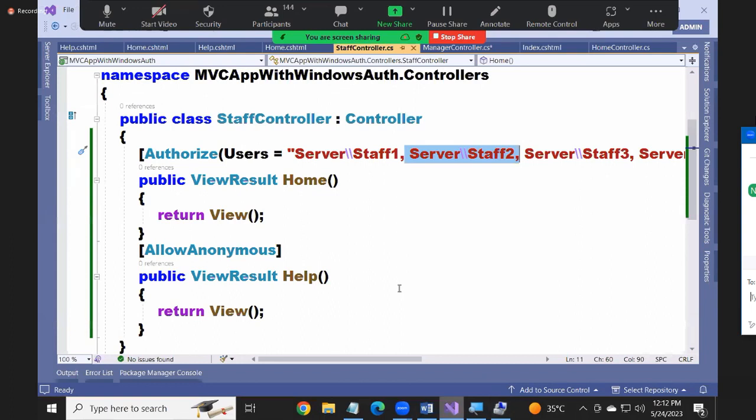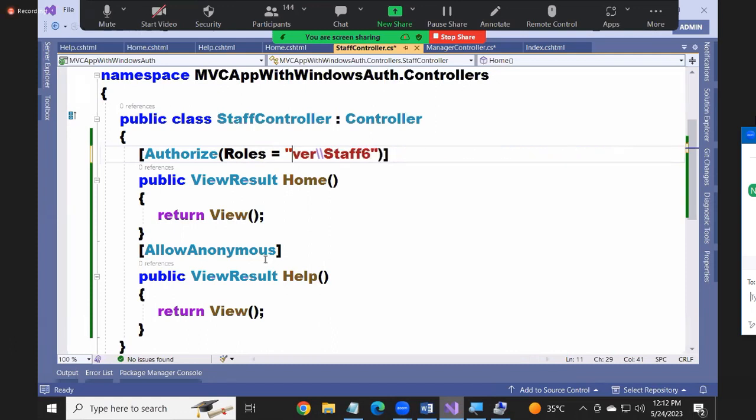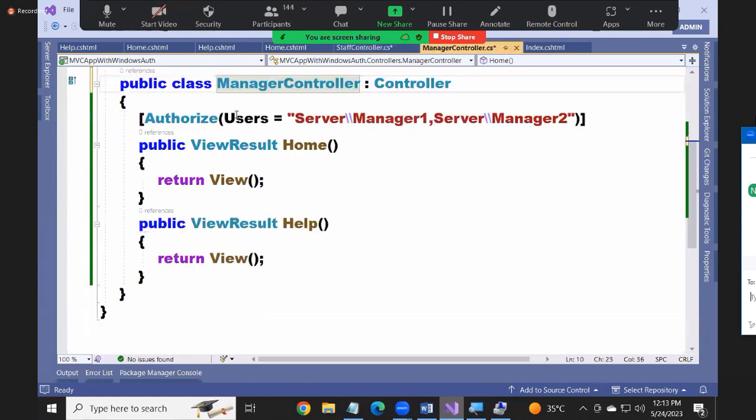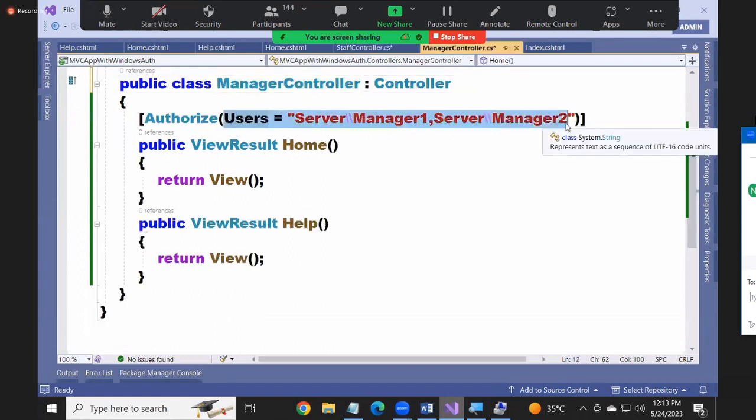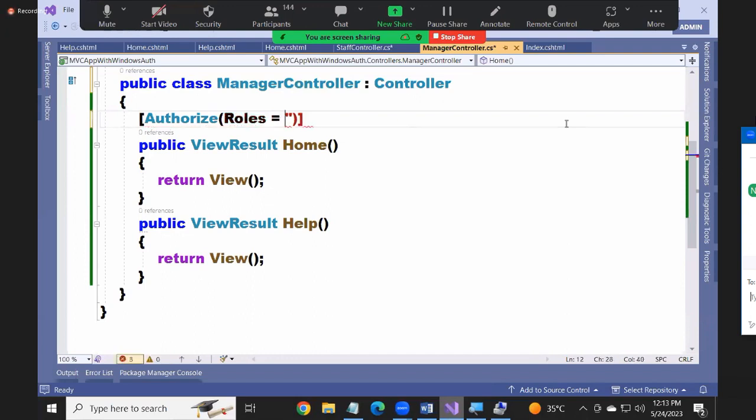Now come back to your application. Without writing a list of all the users, simply now you can say group here called role. Role is equals to staff group. Role is equals to, and now come to manager controller. Role is equals to manager group. That's it.